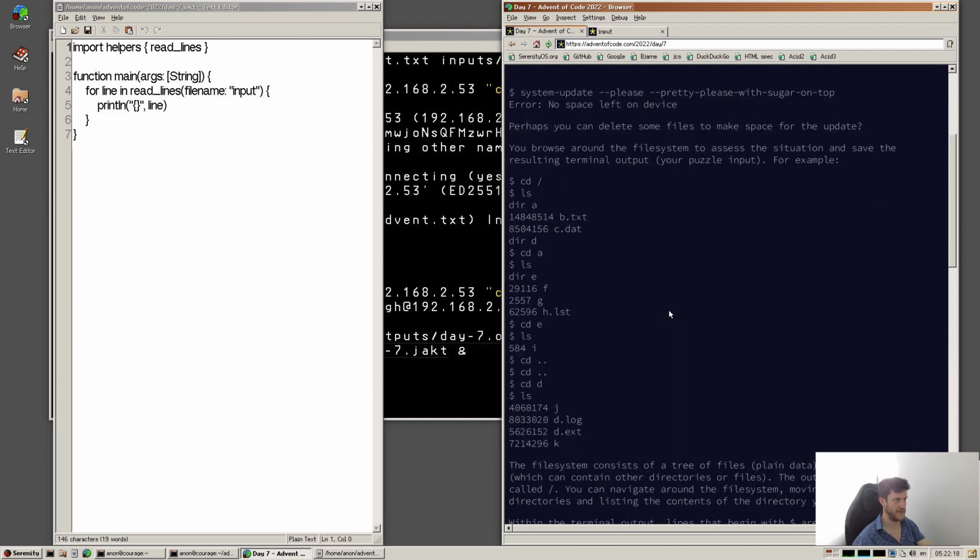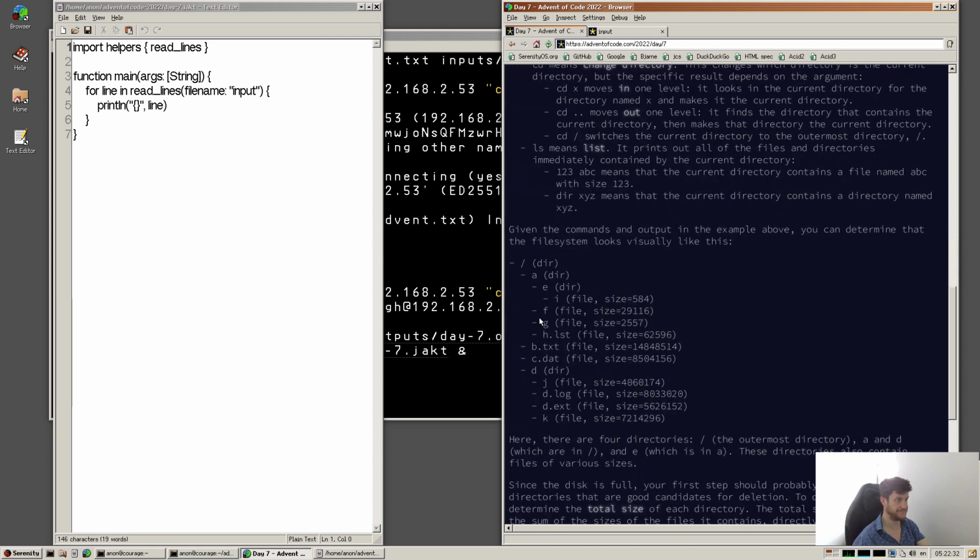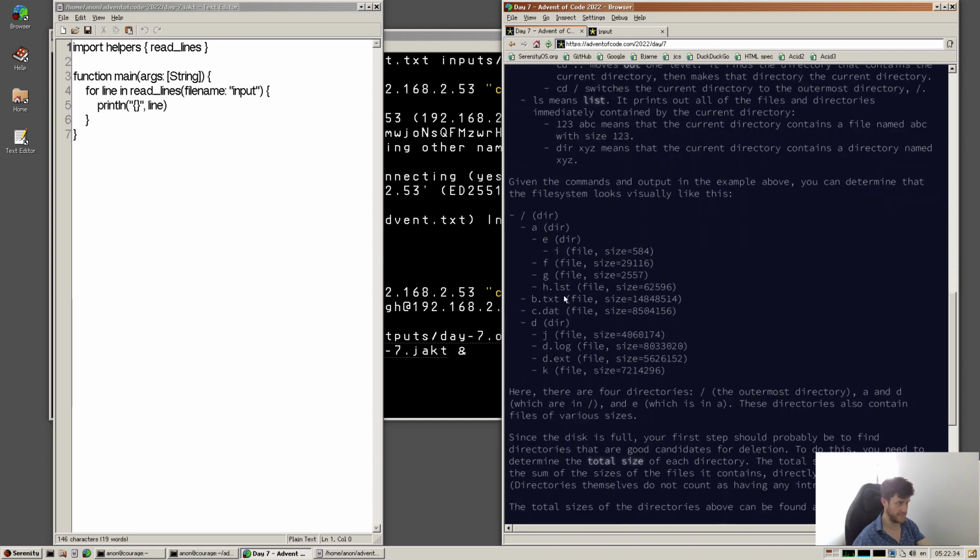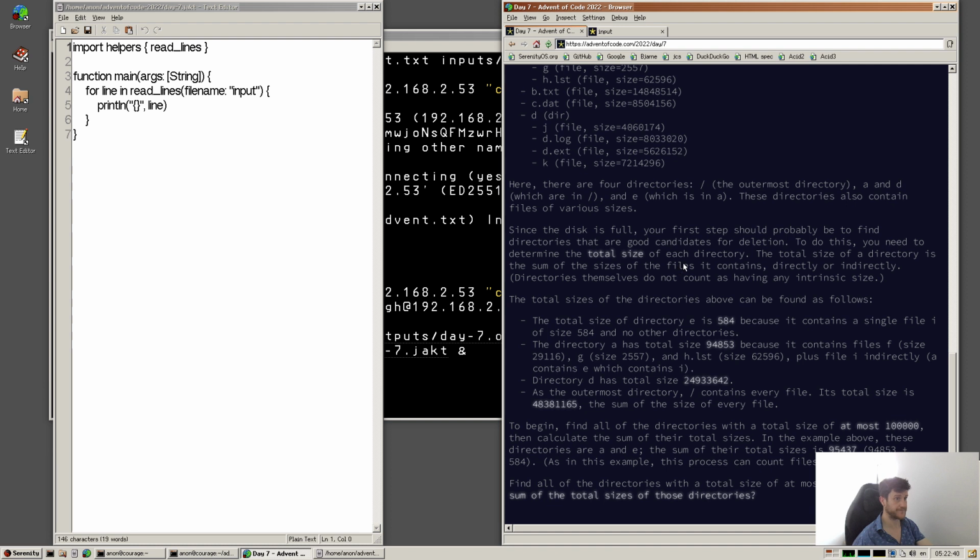So from our output, we start at the root. We see there's a folder A and a couple of text files in the folder. We can go into A and kind of dump it all, and it will print out all of this, and we can see all of the sizes of the files.